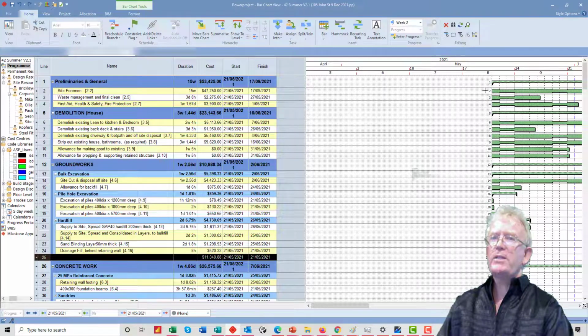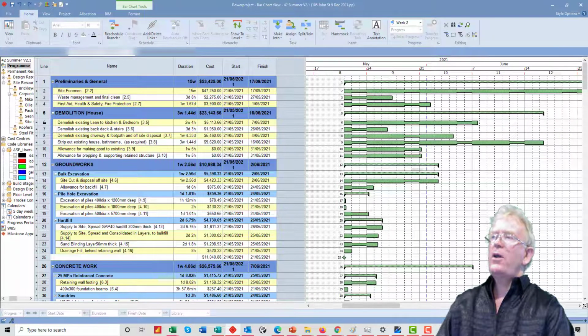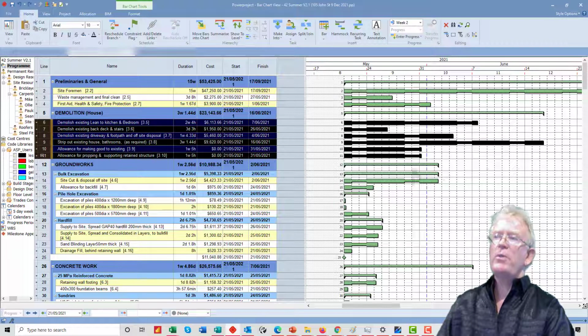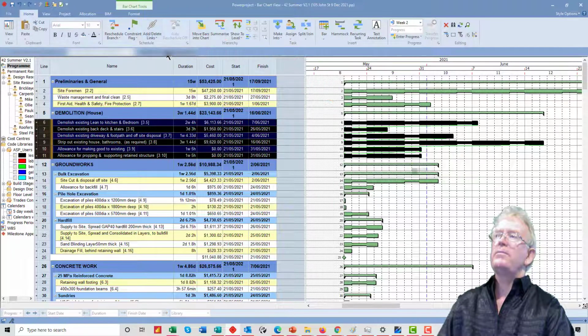As you can see, all the tasks start on the same date, and that's not logical. So we really want to start our linking at some stage. As I said earlier, there's no set order you do these things in. So highlight the tasks that you want to link, possibly do it as one group at a time. So highlight them down here on the left hand side, go to Add Links, and link the tasks.